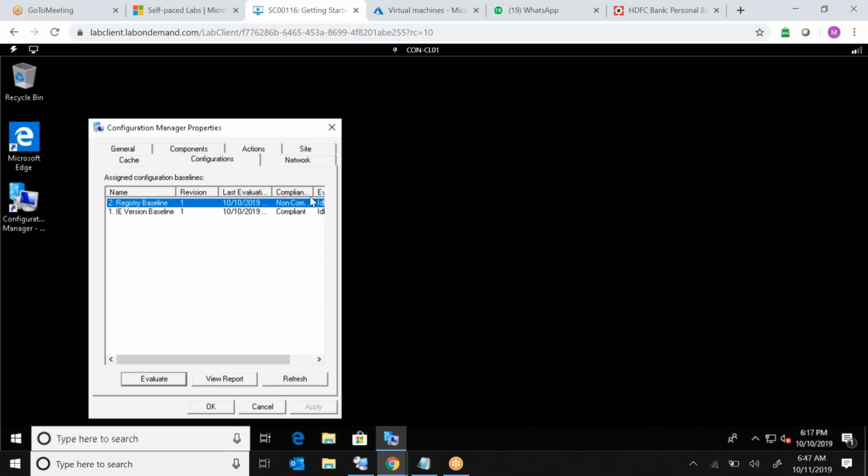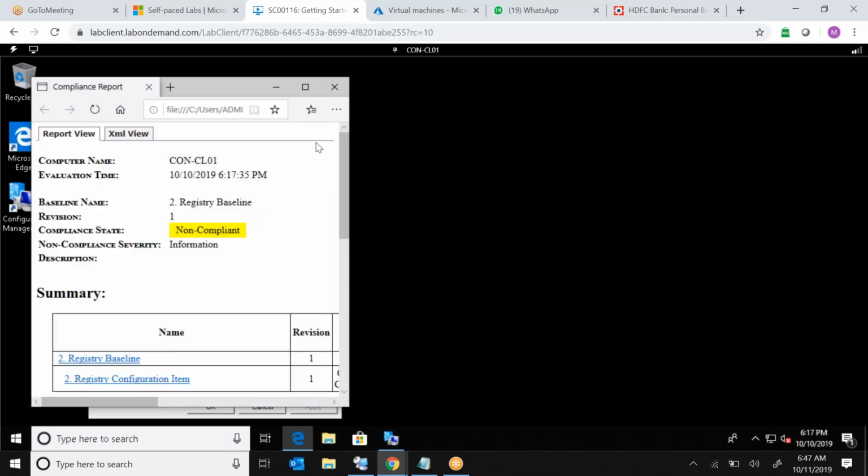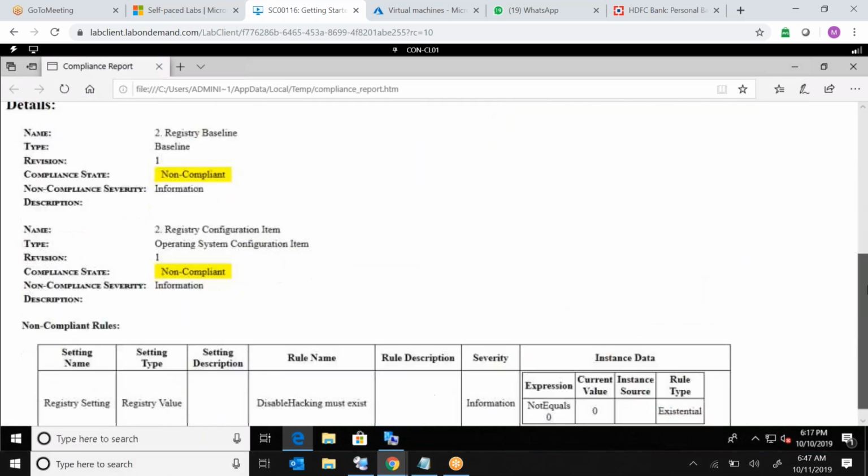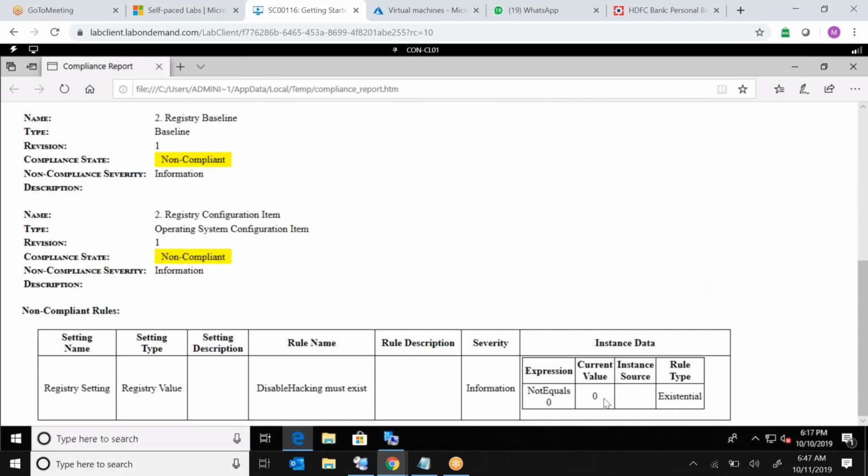This is non-compliant. Why is it non-compliant? It is also going to show you the report. If you click on view report and choose, yeah, it is saying non-compliant. If you scroll down, it is saying the current value is 0. It did not find that registry key here. Understood?